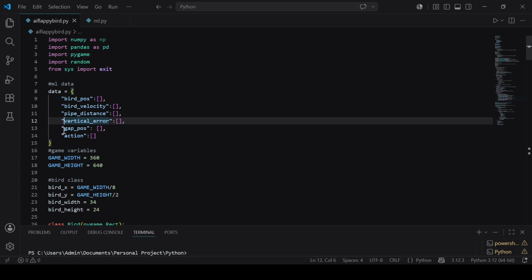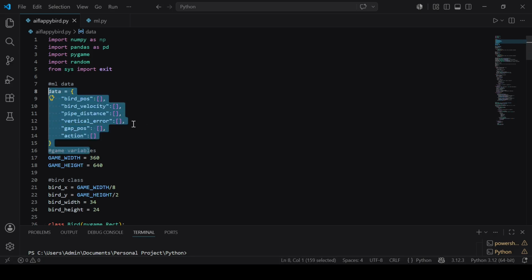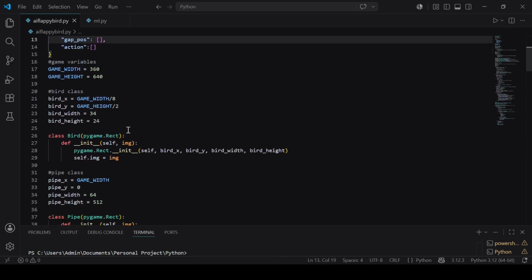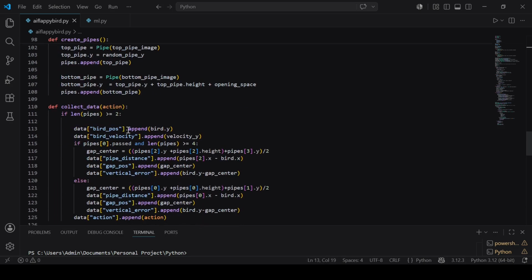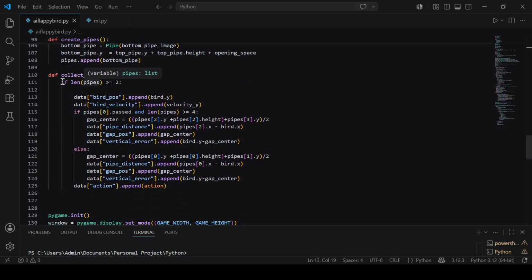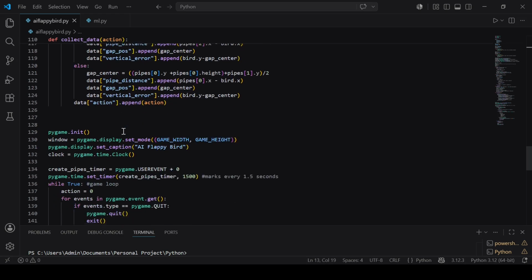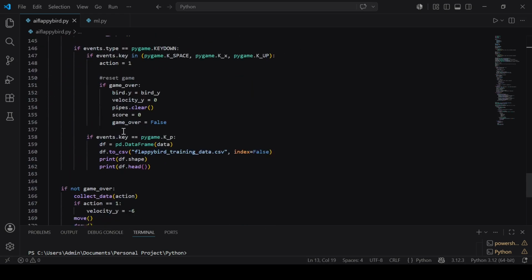Then the next thing that we have is the gap position. Obviously you want to know where the gap is, and then the action is whether it jumps or not. That's just 1 is jump, 0 is don't jump. So I made a dictionary that can collect all the data that we need. The way I did it was I created a function called collect data, and all this does is, as you play, it collects the data and puts it in the dictionary, and then you just play like normal.